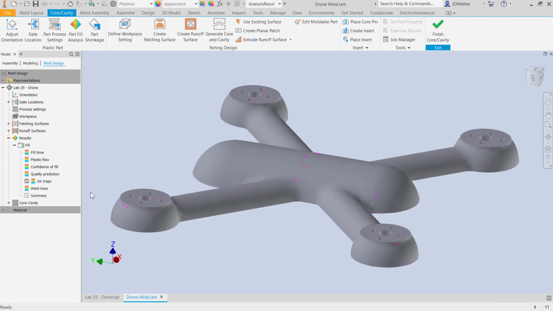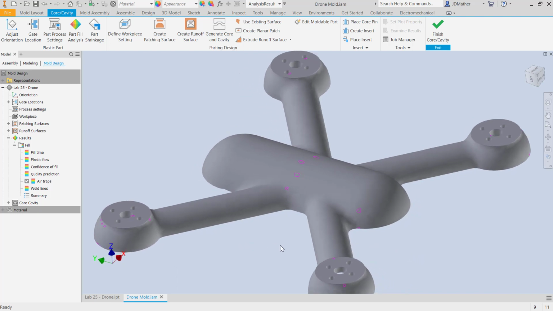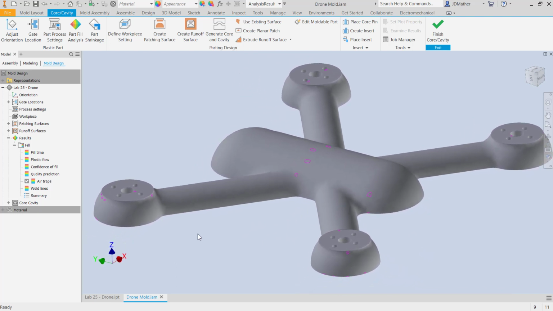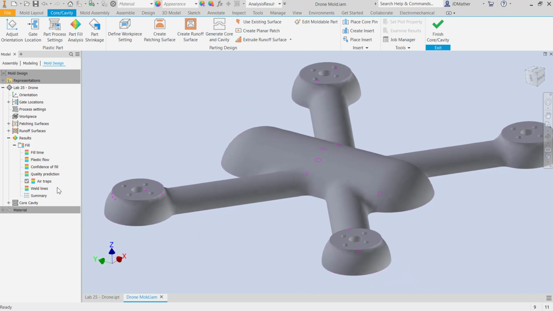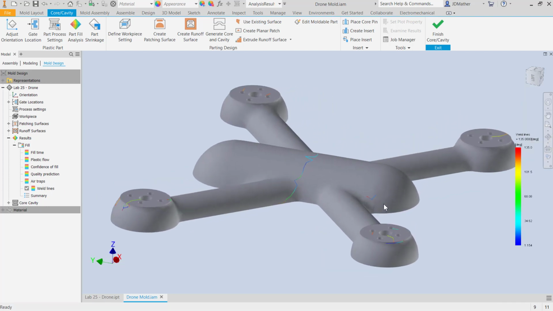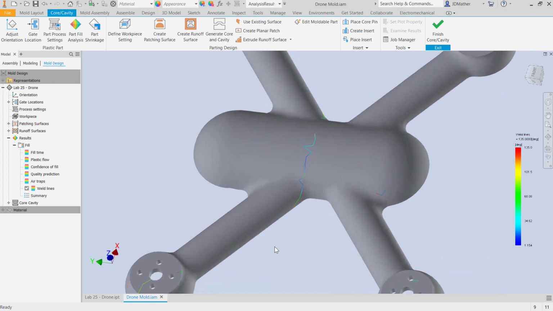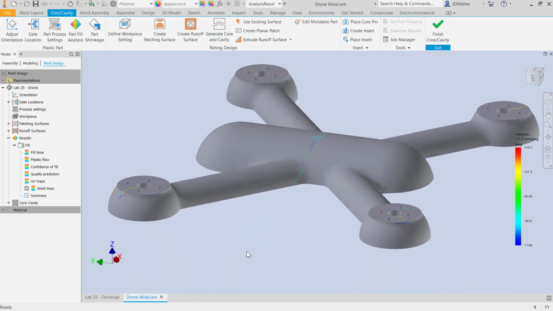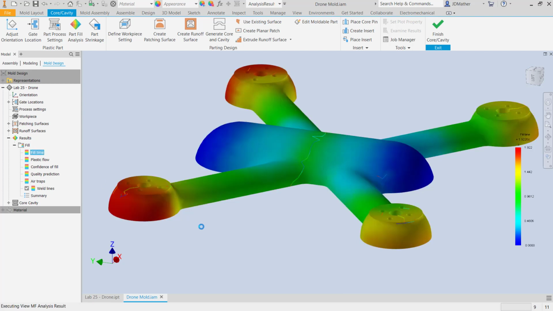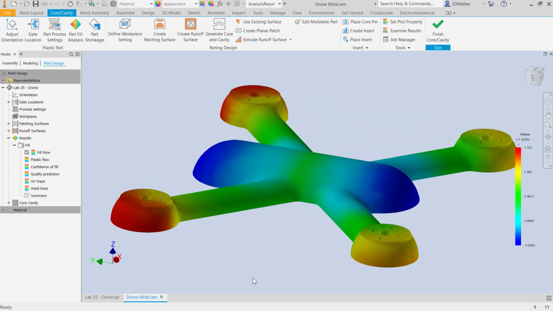And then I'll go to air traps. So you could have locations in your mold where air gets trapped, and you need to have some kind of vent for that air to get out. And then when that material comes in this direction, and it comes in this direction, where that meets is a weld line, and some materials don't like to weld together. So if you have a really questionable weld line, you need to try a different material to try to reduce that weld line.